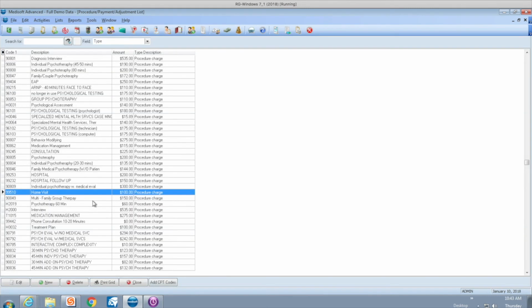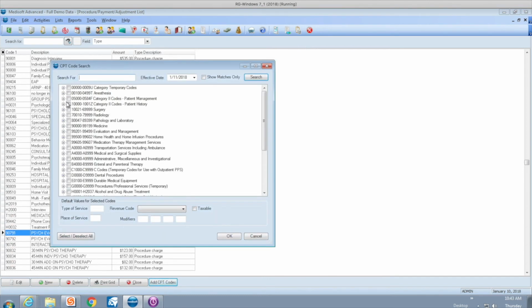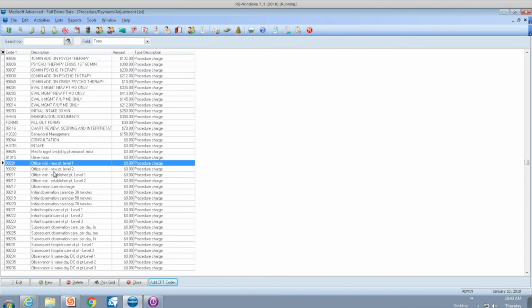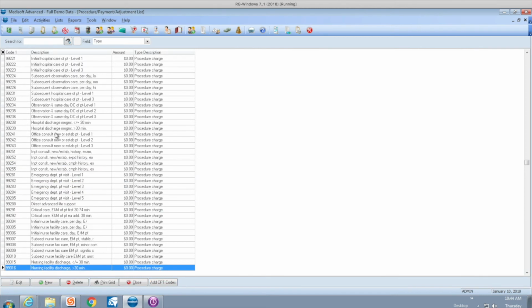Another way of adding codes is adding them in bulk. If I do add CPT code, I get to search, or I get to choose a category. Let's say I'm doing evaluation and management and I want to add the whole group. If I do this and hit OK, I just added this whole group all in one shot. Again, there are no prices, so you need to go back and add those prices. It will ignore any duplicates, so if you already have a 99212, it's not going to duplicate it. It will override it.